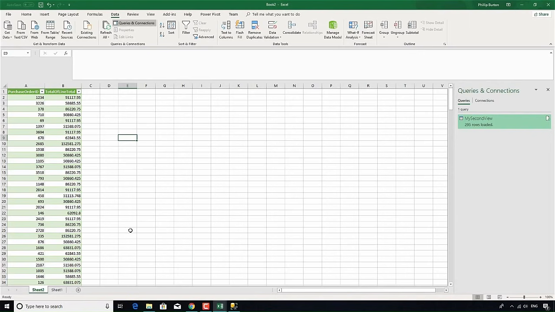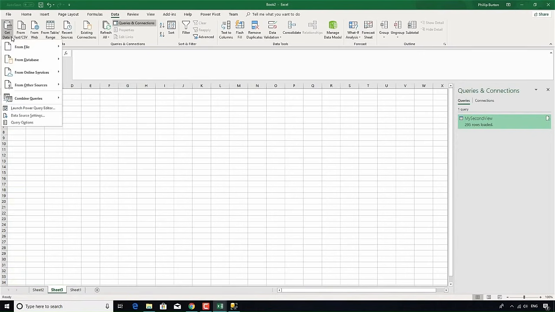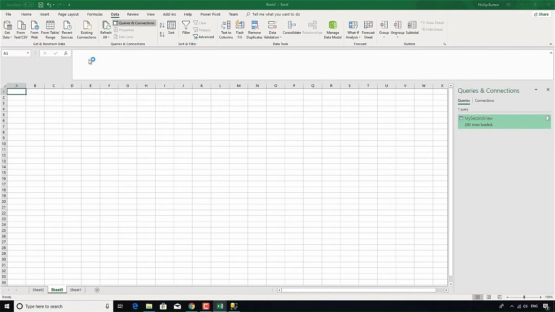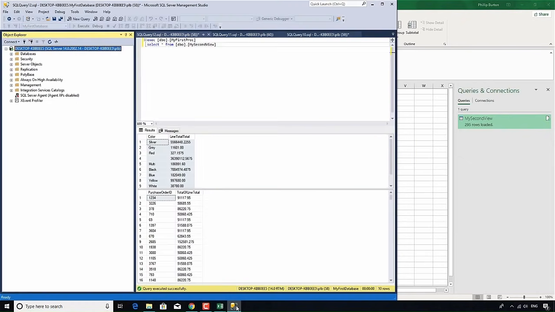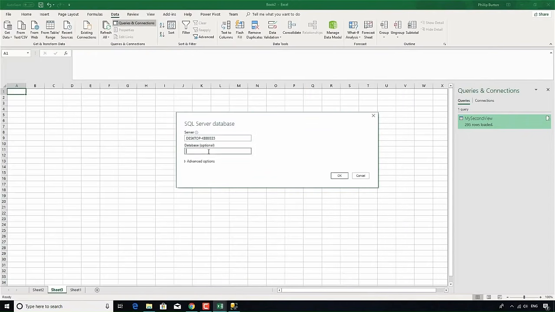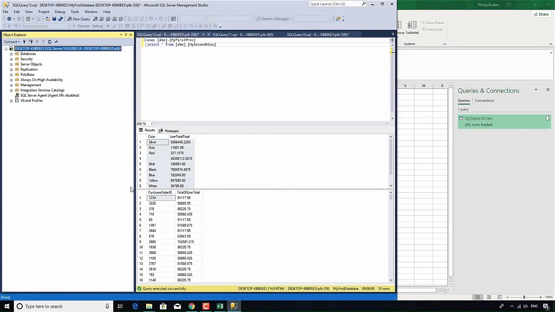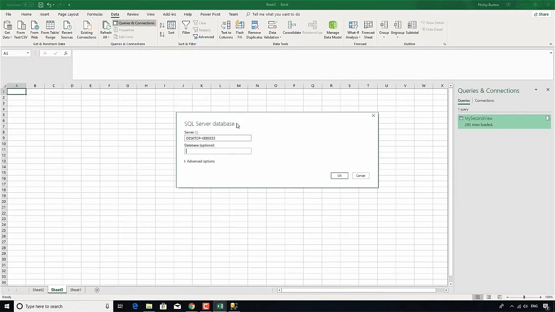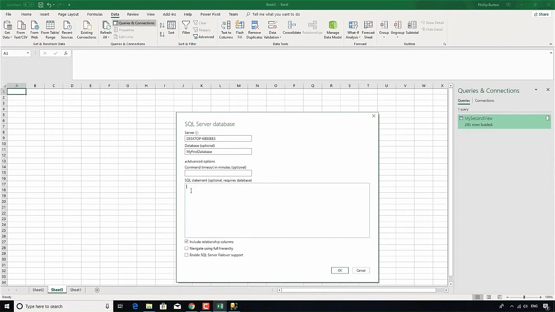But what about getting procedures? Well, almost exactly the same. I'm going to get data from database, from SQL Server database. Again, I need the name of the server, so I'll just copy that. And I'll need, in this case, the name of the database, my first database. But now I click on Advanced Options, and this is where I can type in my SQL Server statement.